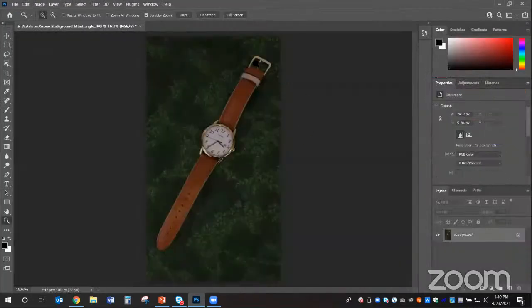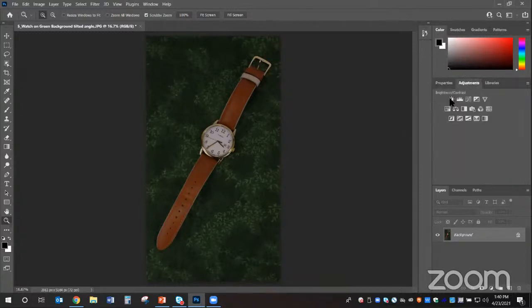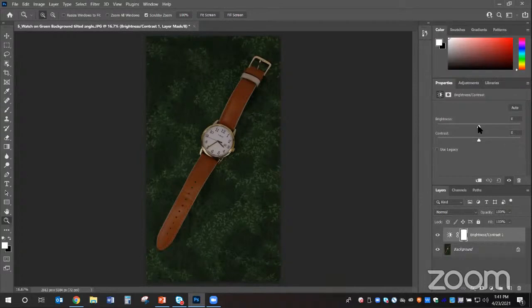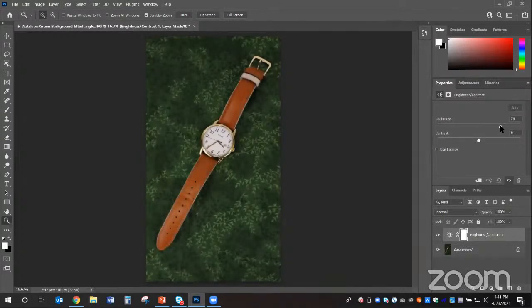All right, for this photo, I shot super dark. I don't know what happened, but we can fix that by going over to adjustments, clicking the brightness/contrast little sun icon, and just dragging that up. Maybe just a little bit down. You can play with the contrast a little bit. Just make sure it's not too dramatic. Okay.